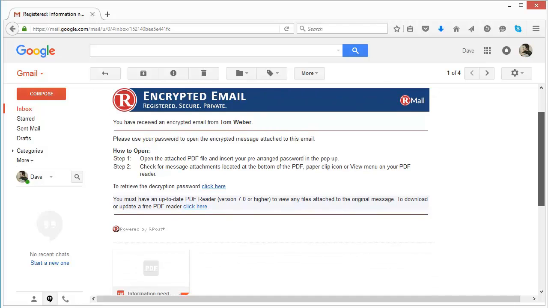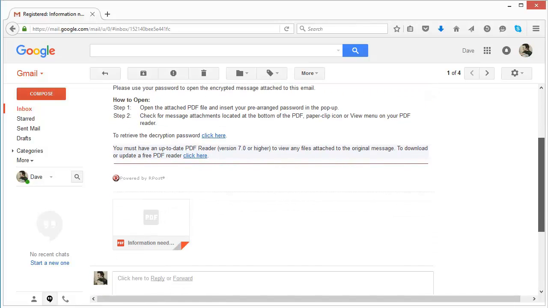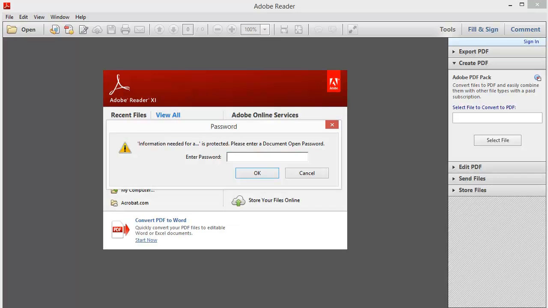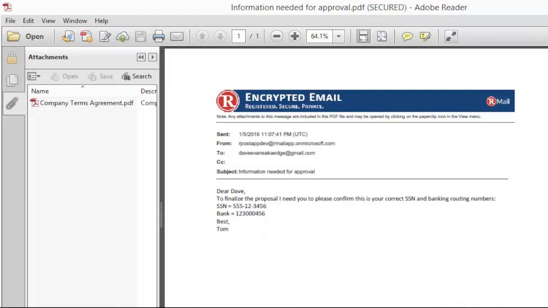The encrypted email that was sent was wrapped in a secure, encrypted PDF wrapper that needs the password to be opened. So let's open the PDF, which needs the password, so I'll paste it in, and I'm able to read the encrypted email. Also notice the document we attached is in the attachment area.